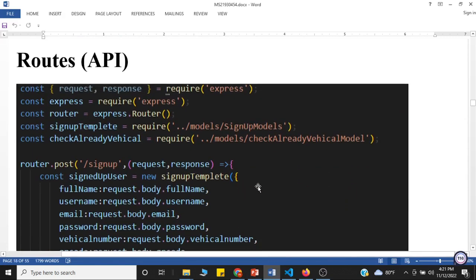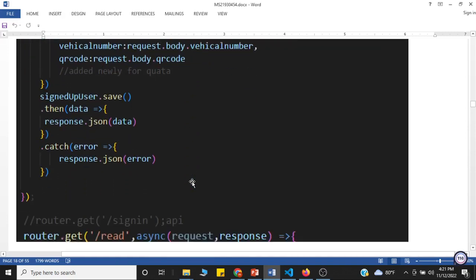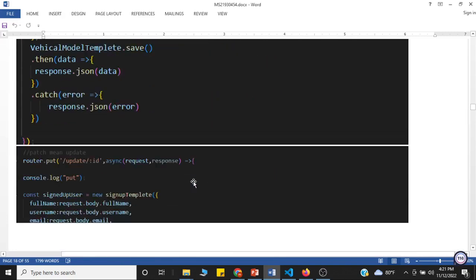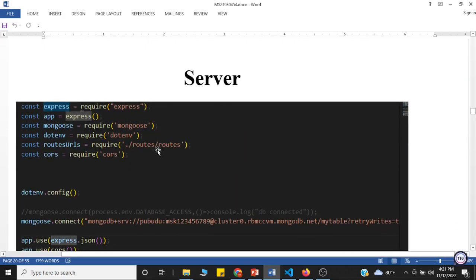Within the routing table, here we have the sign up model, and the first router post within the sign up. This is the API for sign up. And also we can see here clearly the server structure is also there.